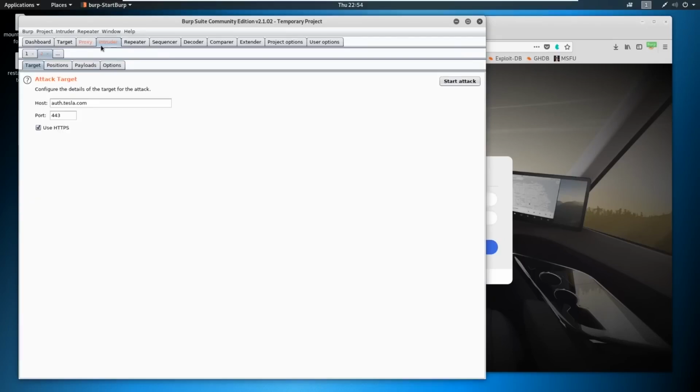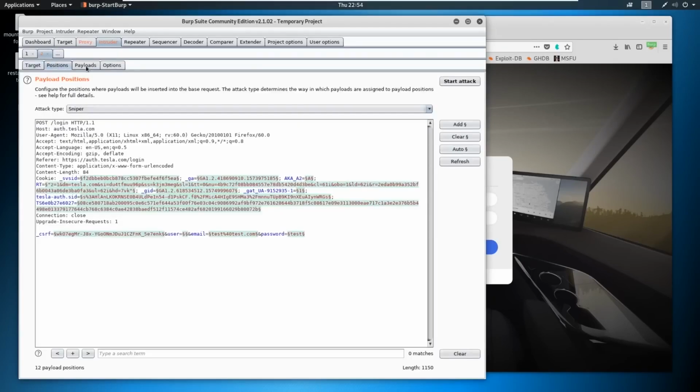And from Intruder, what we're going to do is go to positions in here and then we're going to clear it. All those green go away because it tries to auto select positions for us. So now we're just going to highlight this here and say add. And then we're going to highlight this here and say add. So we're selecting two different parameters. We're selecting the email parameter and we're selecting the password parameter. And now we have different attack types up here. The most common that we're going to use is Sniper, but Sniper uses one parameter.